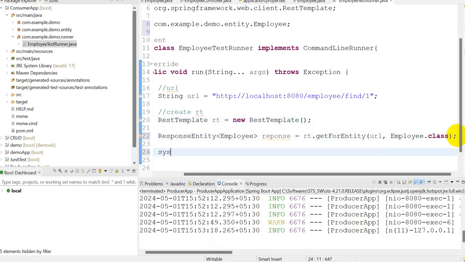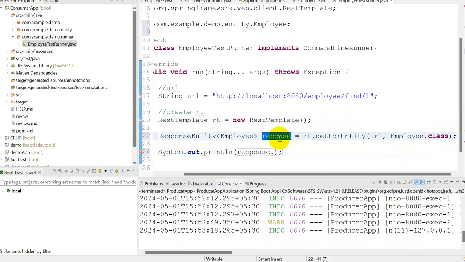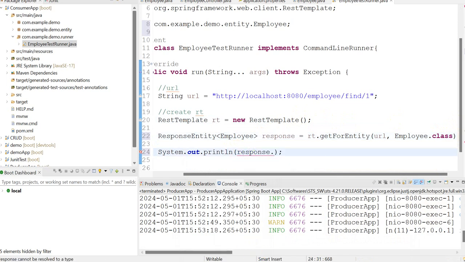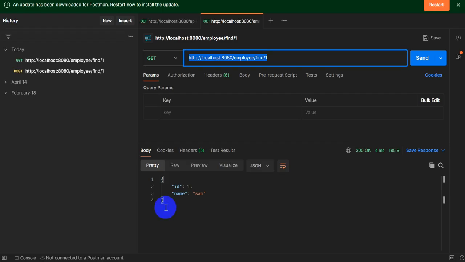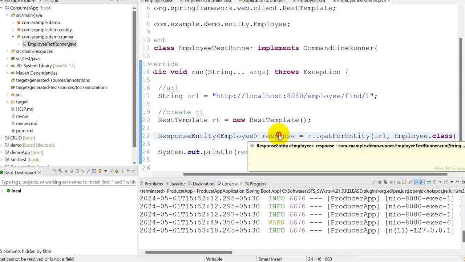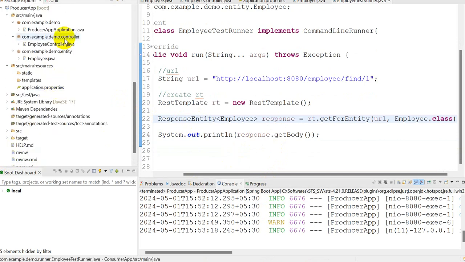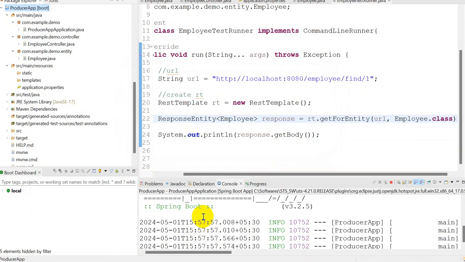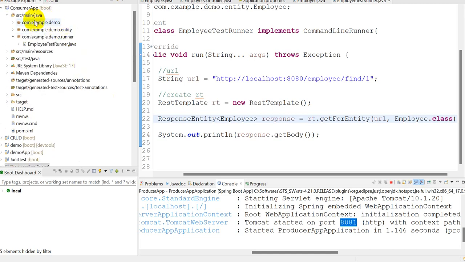Now I will print here a sysout, response.getBody. Let me copy this, I think I missed the response. We should get it like this. Now in order to test this, first we have to run the producer application. It is running on port number 8081, and the consumer application's port will be 8080, the default one.